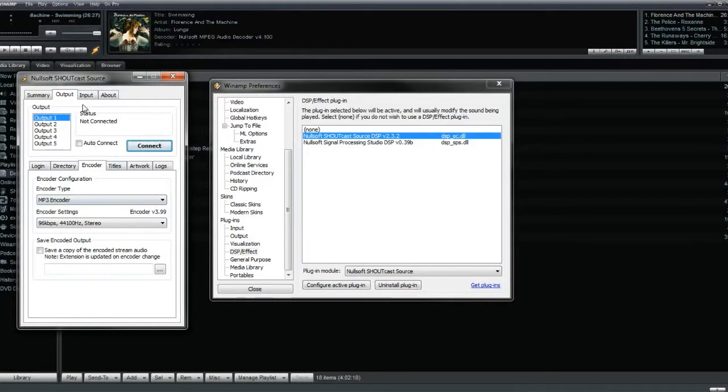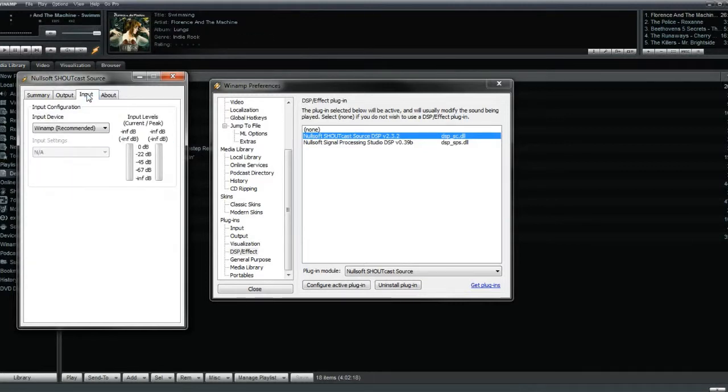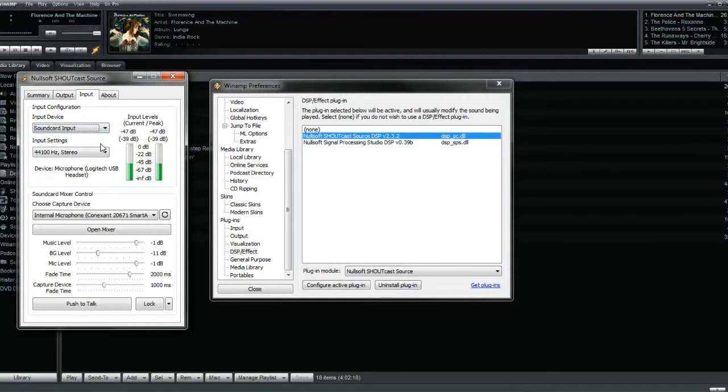With your microphone or recording device plugged in, click the Input tab at the top and open the drop-down menu. Here you're going to choose Sound Card Input for your input device. This will select your default recording device as the input option for your broadcast. To make sure that is set to the correct device, you can check and edit this by clicking the Open Mixer button below.